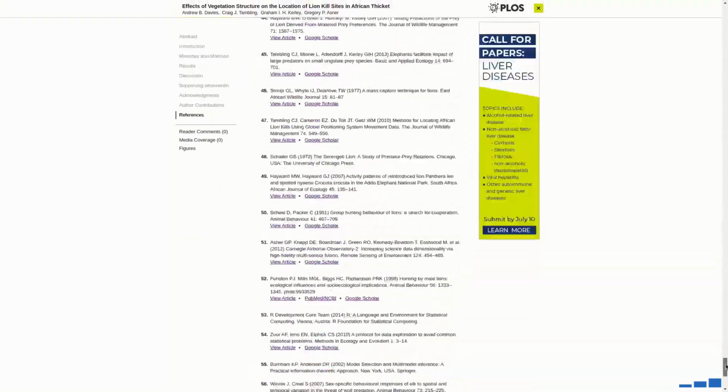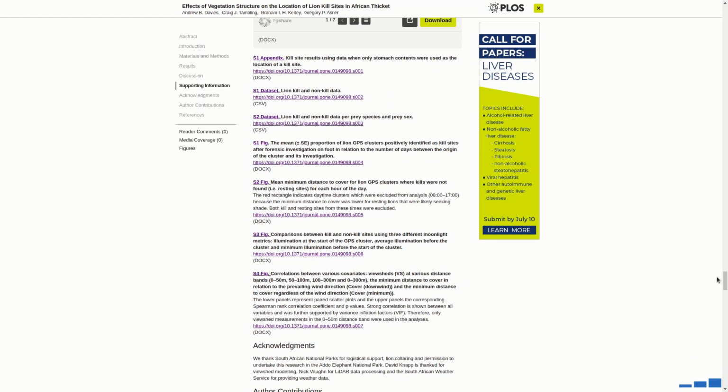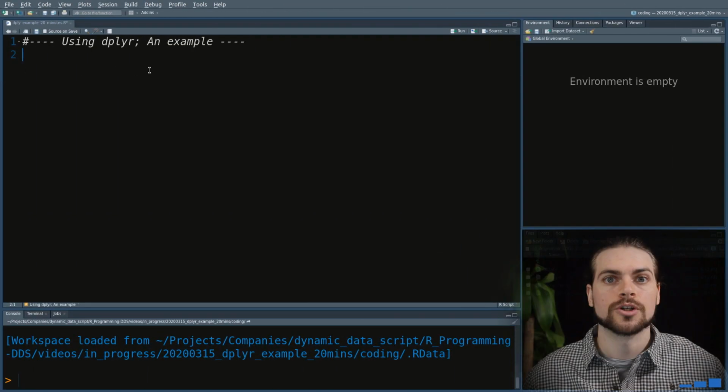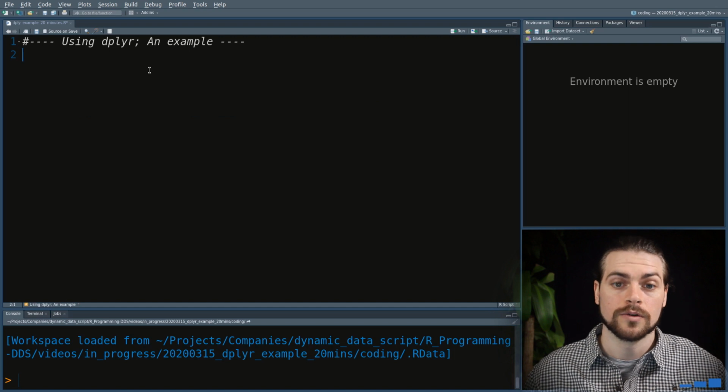If you go to the bottom of this page, you will find a link to the dataset, and I will put the link in the description below. We can just copy the link and bring it into R, and I'll show you how to very quickly load those data into R.